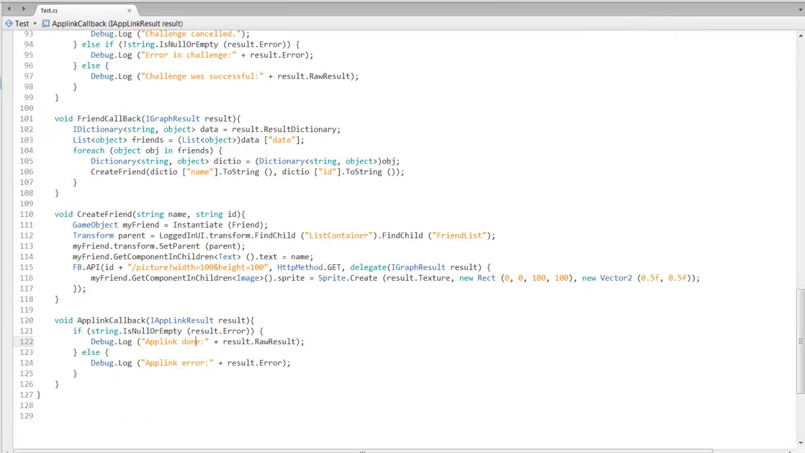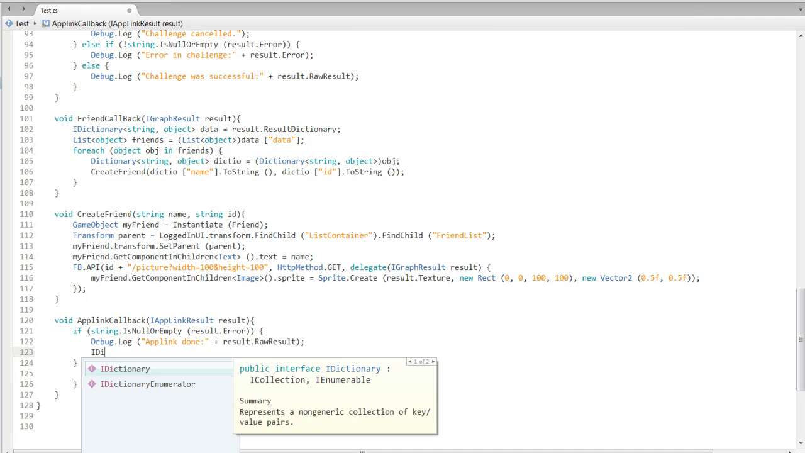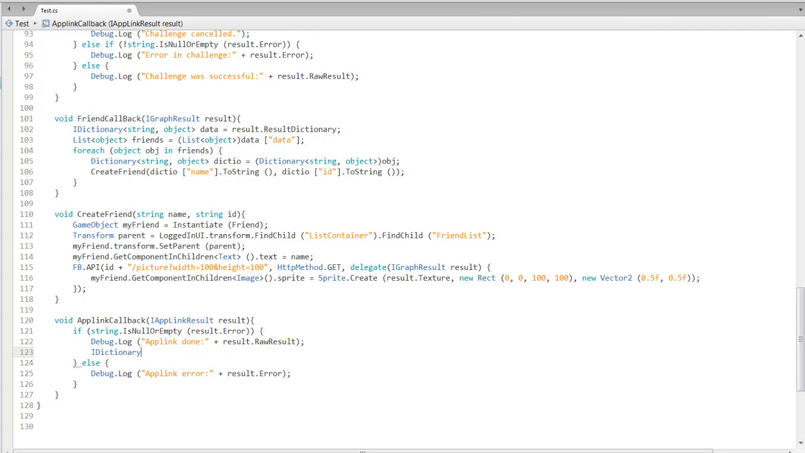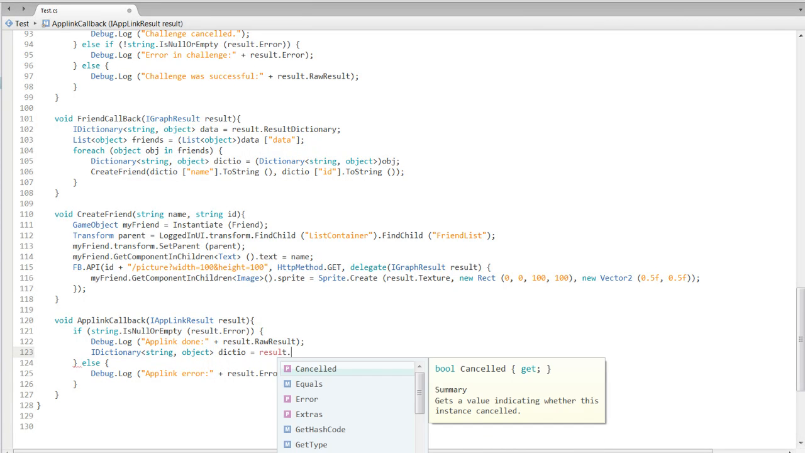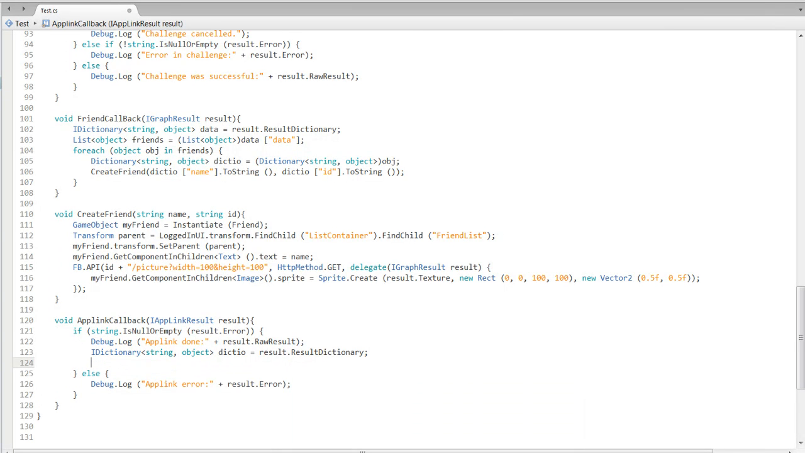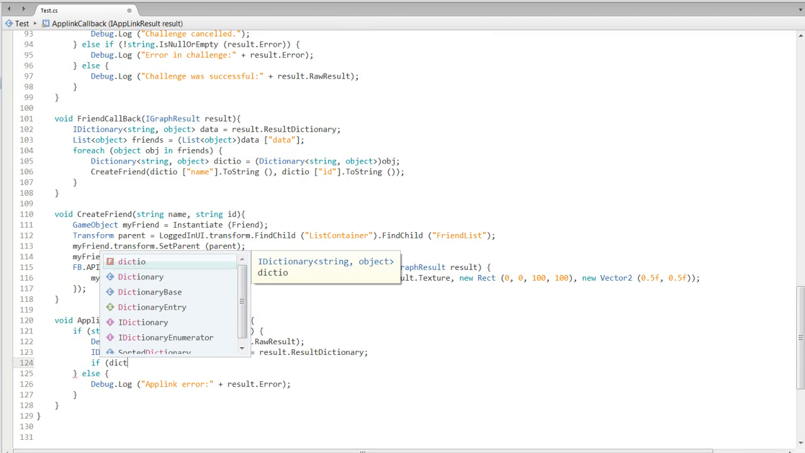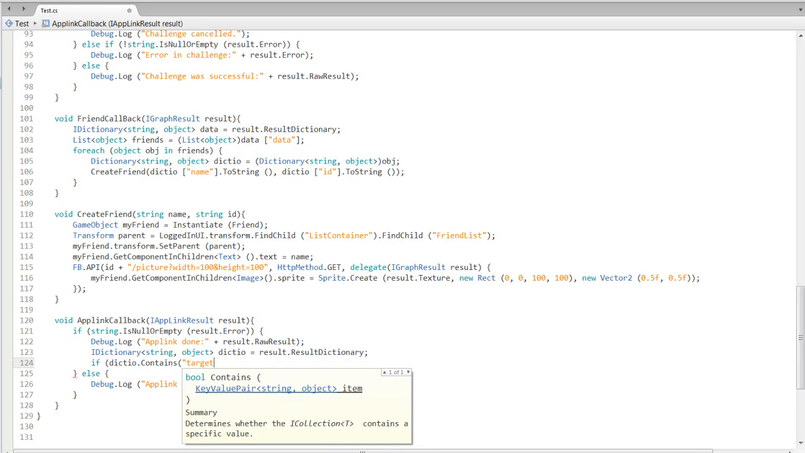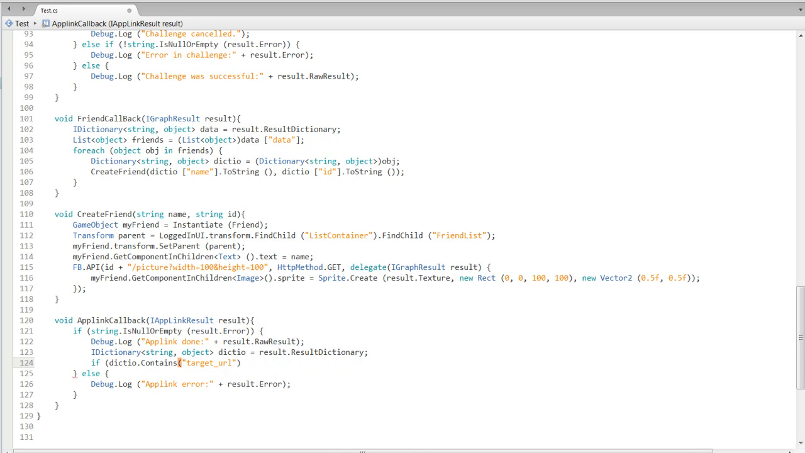So back in Unity and in our code, here in the app link callback, I'm going to keep debugging the app link and then the result, just to verify that everything is correct afterwards. Then, to serialize the JSON, like we did before, we will use the result.dictionary field. So it's a dictionary, I'm going to call it dico, and it's a dictionary with string keys and object values. And in this result dictionary, we want to see if there is a key named target URL. If there is none, that means that the app wasn't launched through Facebook and we don't want to do anything.